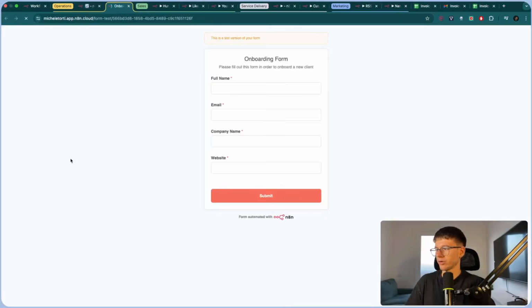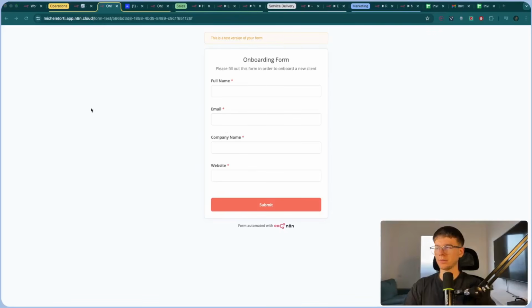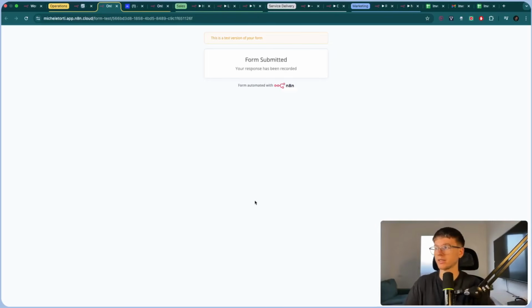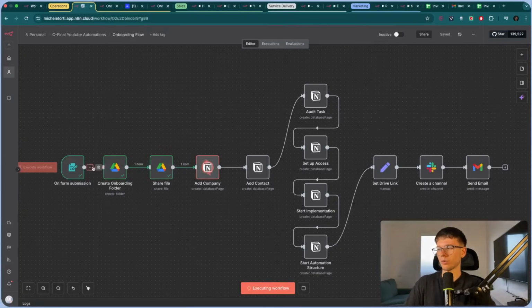So let me execute the workflow. Let me show you exactly what it is. I'm going to put the details here. Let's say I put my name, my email, company name, my website. I can now press submit. And this is the form that one of your team members, or the company's team members, is going to fill out to start the automation to onboard that specific client. If I press submit, this will now run the automation.